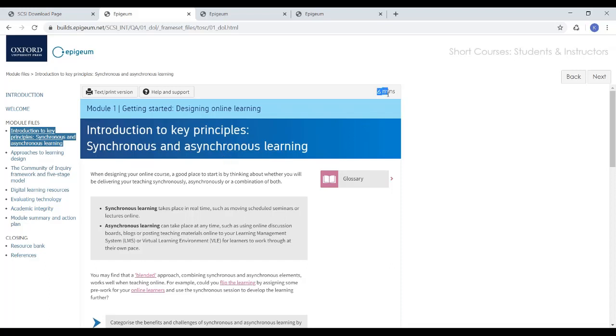You'll see that each screen has an indication of the length of time it will take to complete. This screen is 6 minutes, but the majority of the screens in this course are between 3 and 5 minutes long. That's because we know how time pressed everyone is, so we wanted to provide a course that was as concise as possible and to deliver the learning in bite-sized chunks.